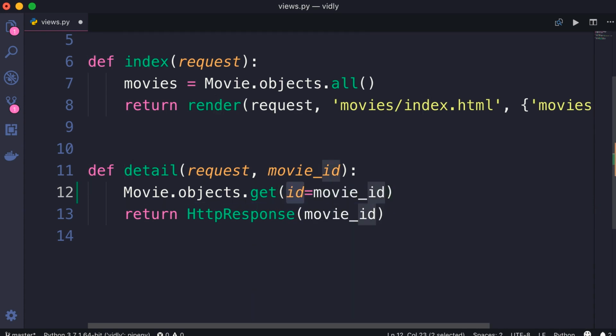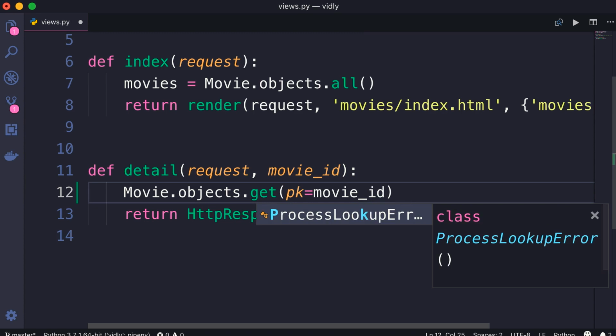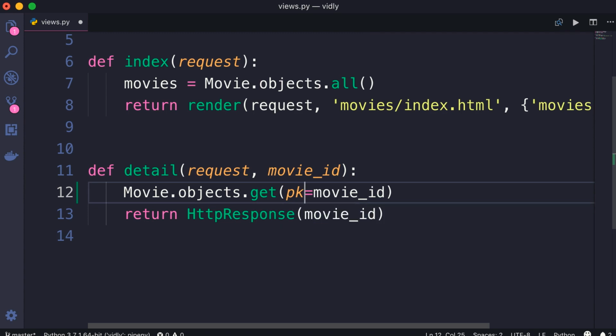We also have a known keyword PK, which is short for primary key. You can use either ID or PK. So we get a movie with this ID. Now we need to put this in a template, render it, and return the result.